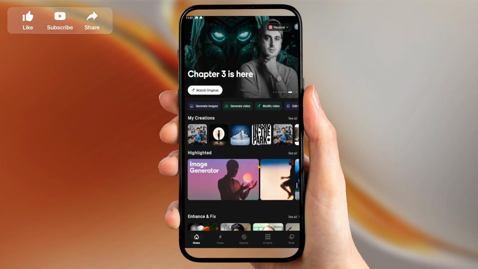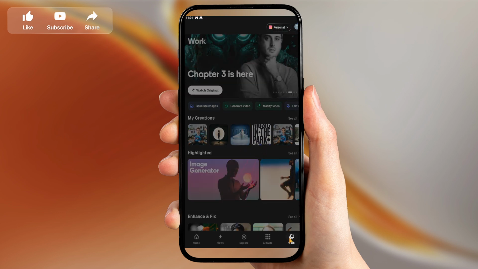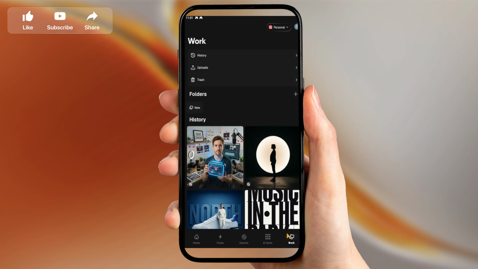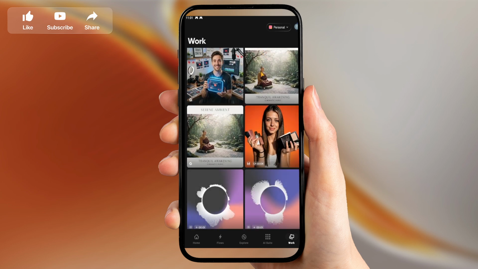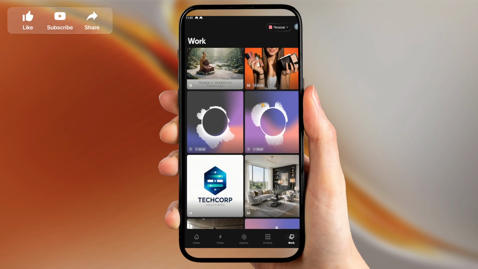Next, tap Work at the bottom. This is the hub where your assets live. In Magnific AI, assets can include images, projects, or other generated files. Think of this area as your organized library. If you have a lot of content, take a moment to scroll and get your bearings.